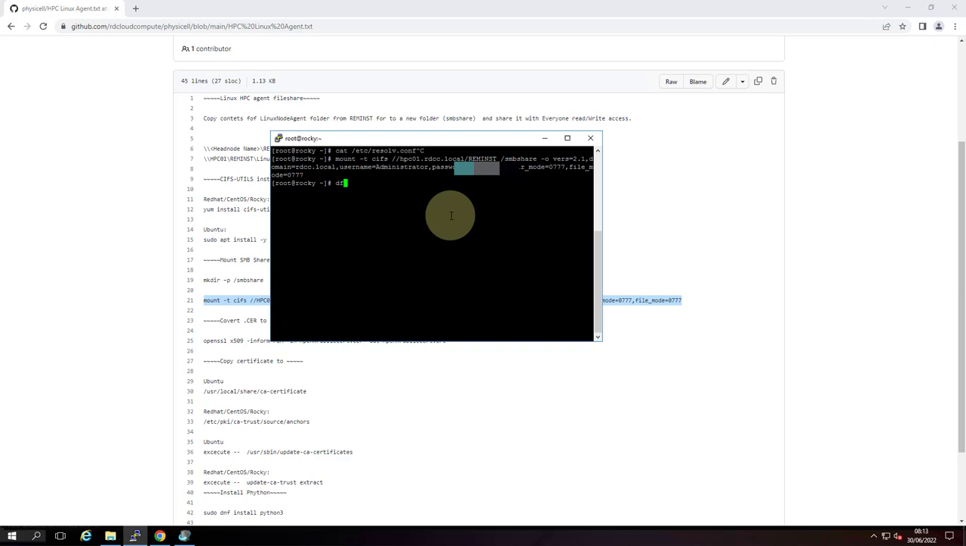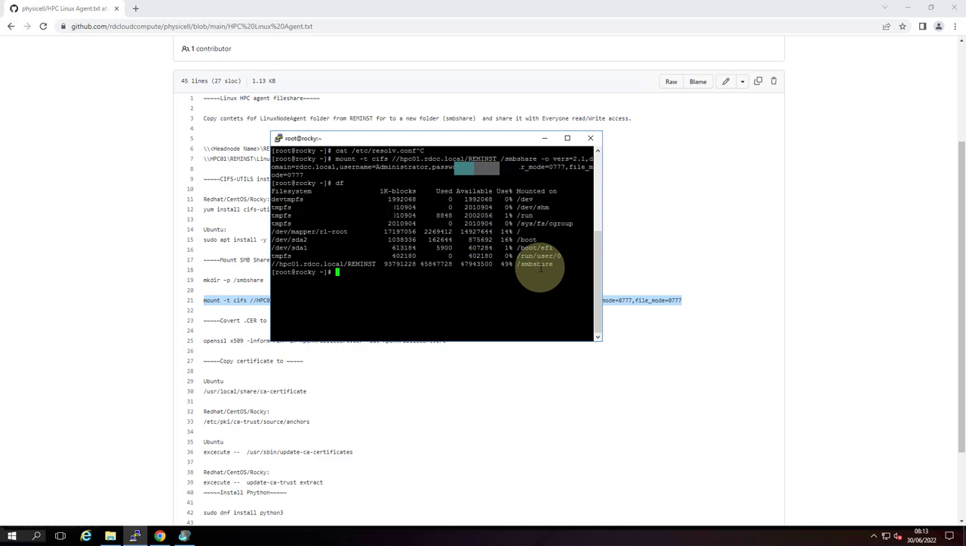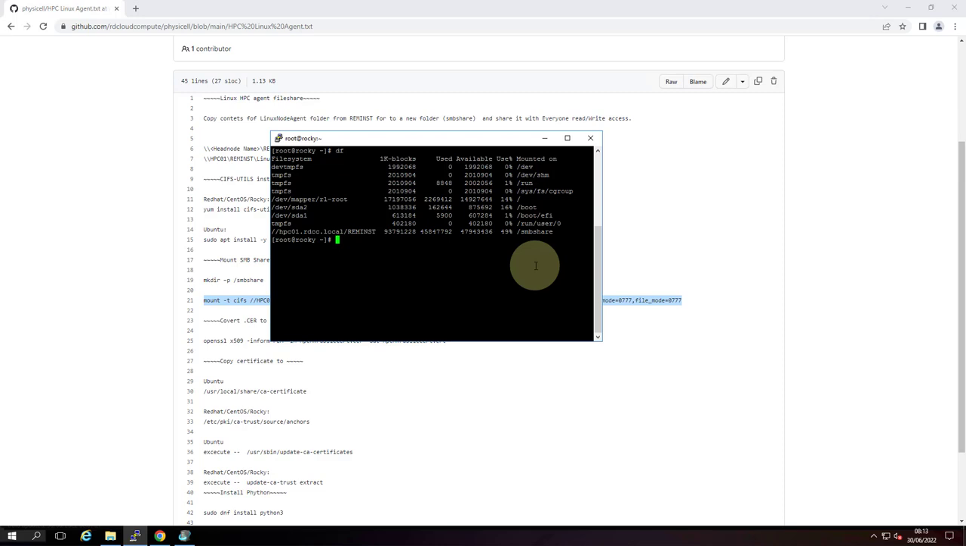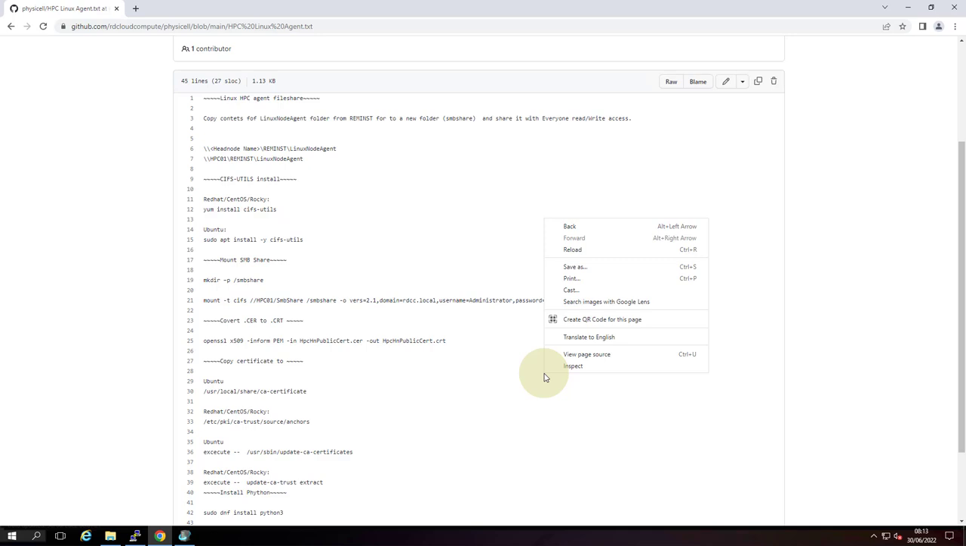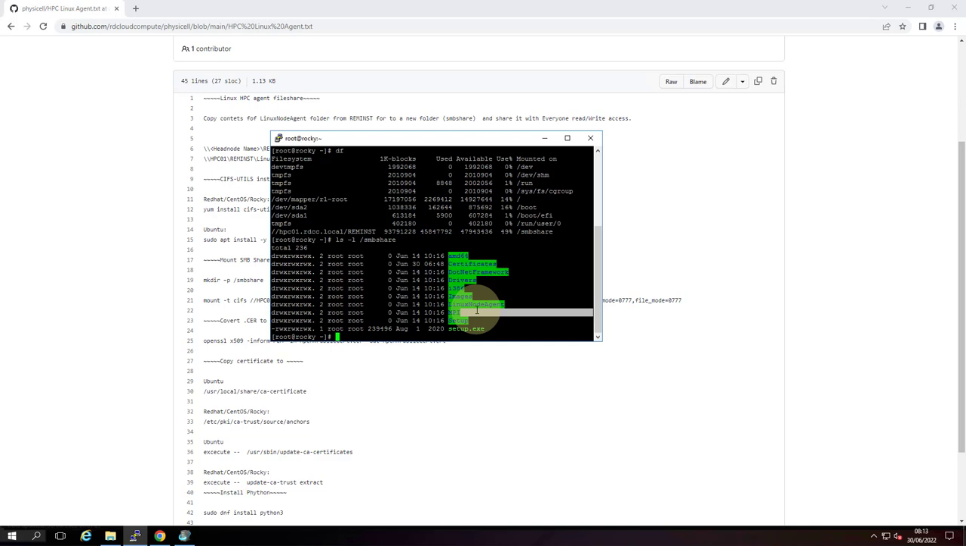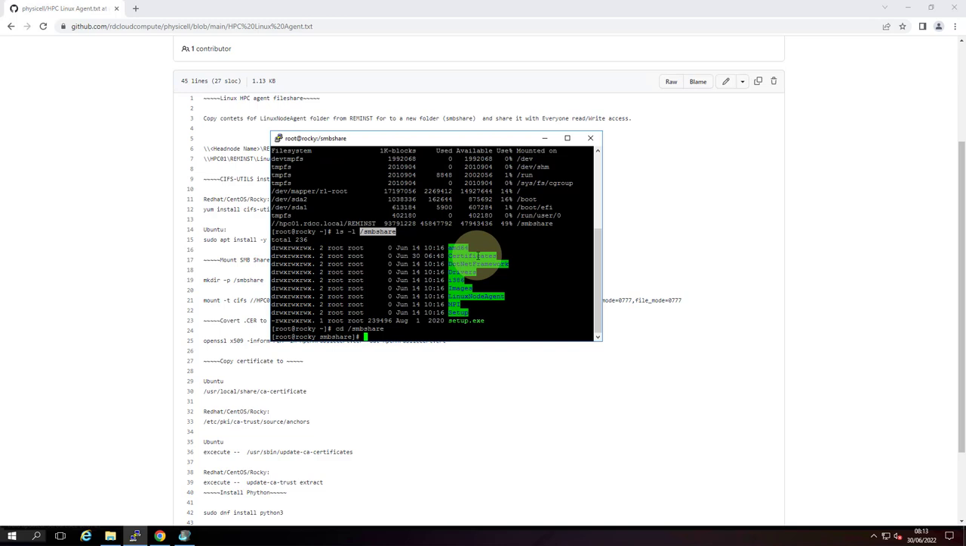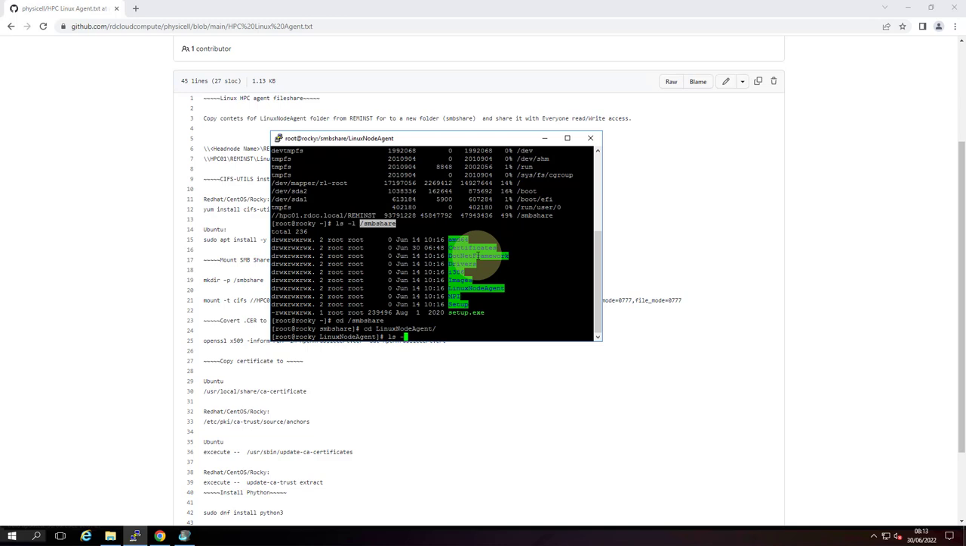Let's run df, we should be able to see the share. Let me list this content. So now we have this. Let me cd, cd Linux. We got all the files we needed under this folder.